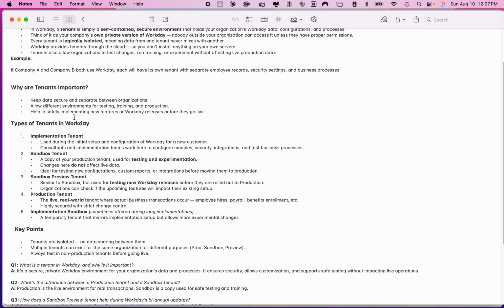Implementation sandbox. It is offered during long implementations. It is a temporary tenant that mirrors the implementation setup but allows more experimental changes.